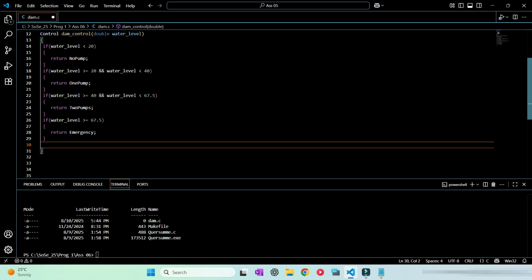Some of you might be thinking, well, how could that happen if the water level could not be negative? And even if it's negative, it's still less than 20 meters, and we return no pump. Well, in C, every function, or almost every function, needs a return type. Needs a default return type.